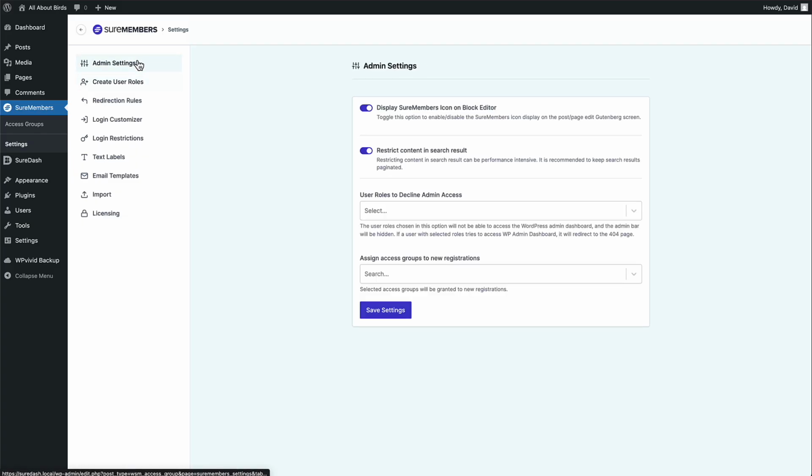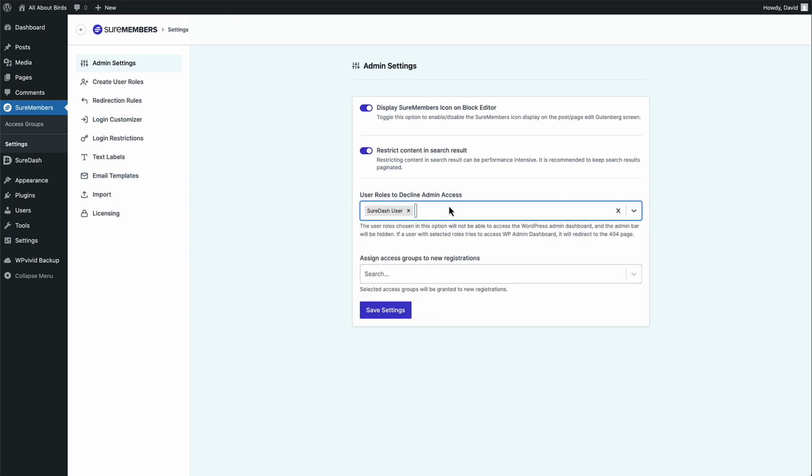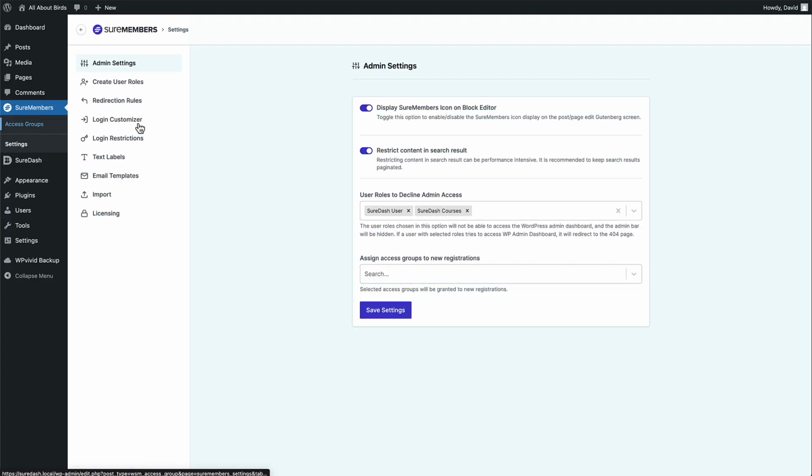Now, if we go back to admin settings, user roles to decline admin access, this is going to hide the admin menu for these roles, so we'll hide it for these two roles. Then assign the access group for new registrations. Well, we don't have an access group yet. So here is where you create access groups.